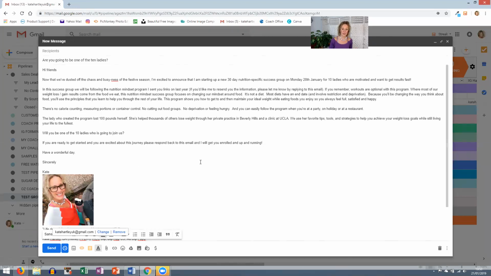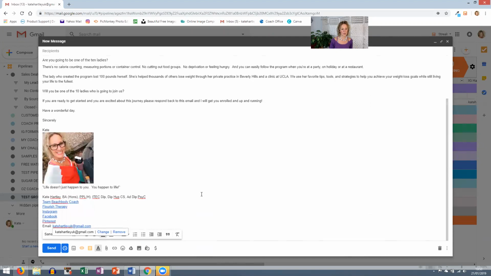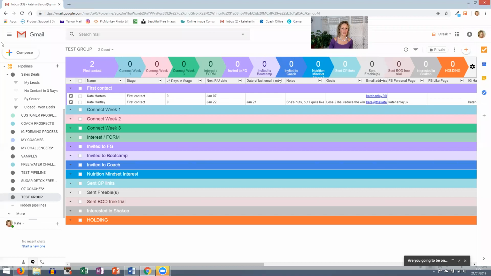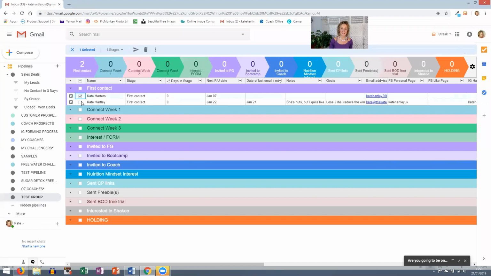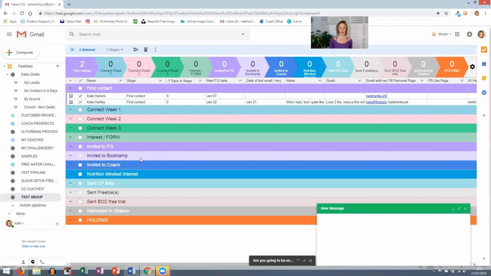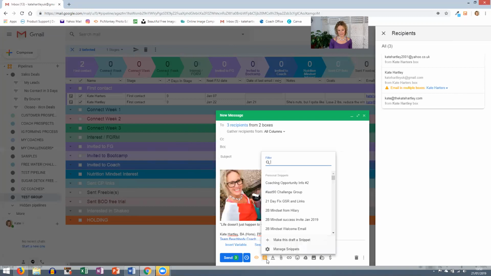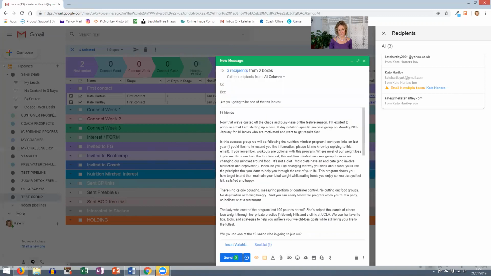If I wanted to do a mail merge with lots of different people, I actually didn't need to do that. I'll just minimize that. I would choose both Kates again and start my mail merge. And this time, I want to insert a variable. Now this gets a little bit more tricky, but it's pretty simple, okay? Let me put the email there first. So I need a snippet. There we go.